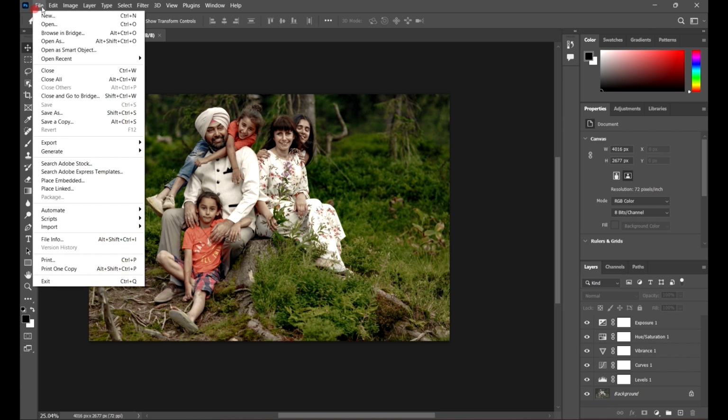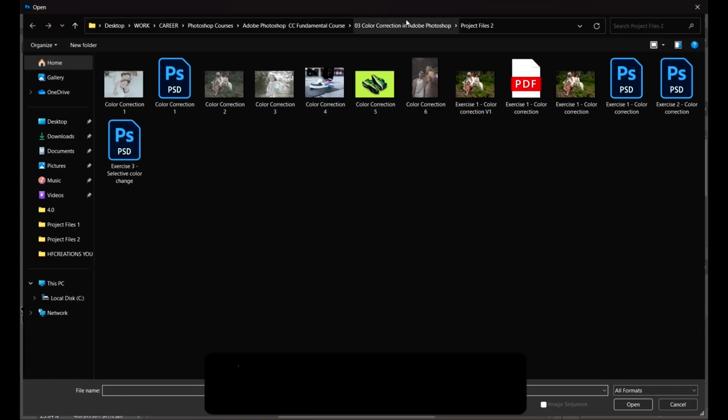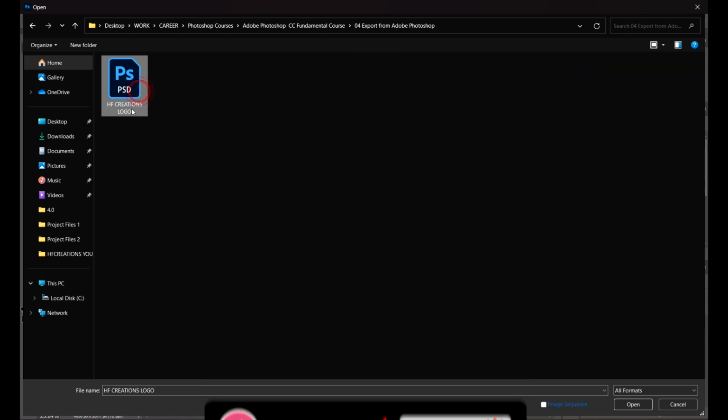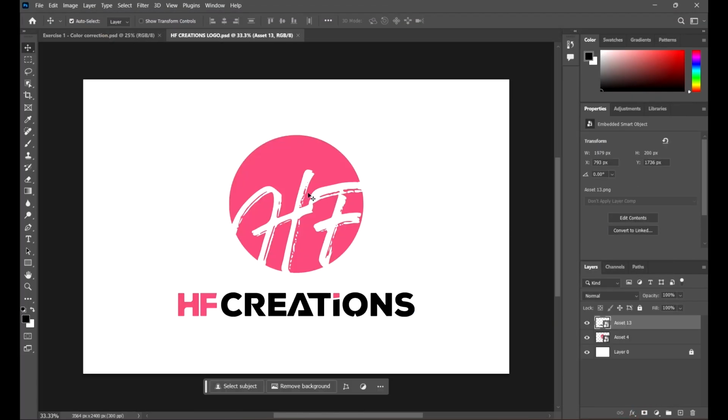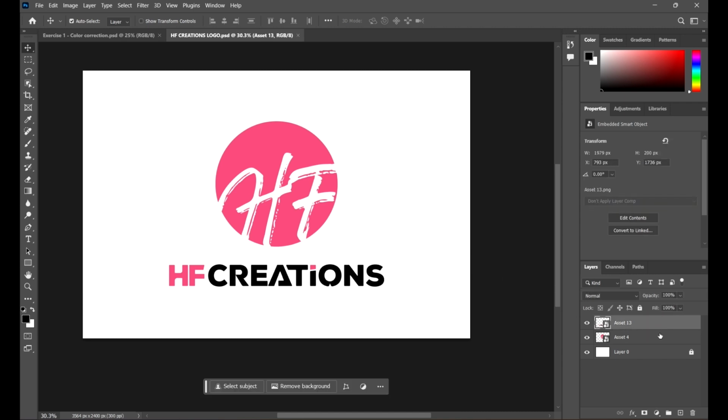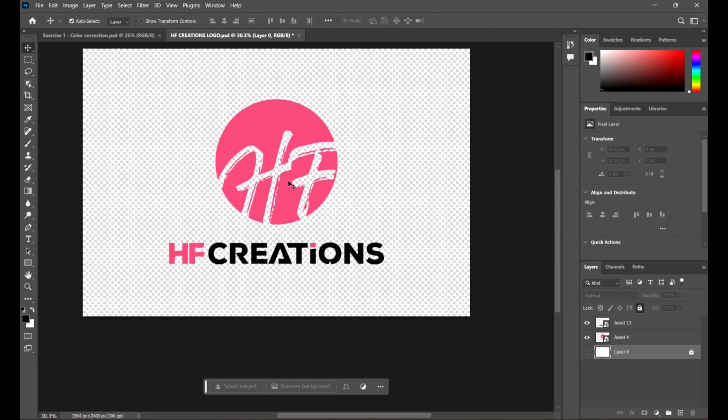That's because this image doesn't have a transparent background. But let's just go to File and Open and go to the folder for export from Adobe, that's 04. Open the HF Creations logo. Now this is my logo, and we're just going to see how exporting as PNG can help us have a transparent background. So let's come here and we see that we have the layers for the logo mark and the logo text, right? And we have the background layer. So let's just hide the background layer so that we now have a transparent background.